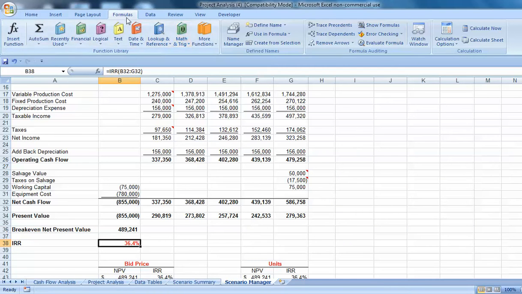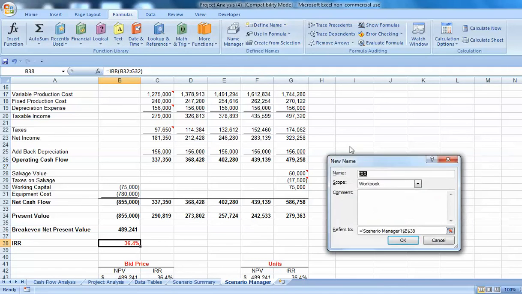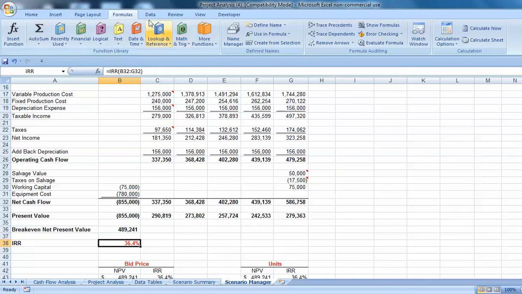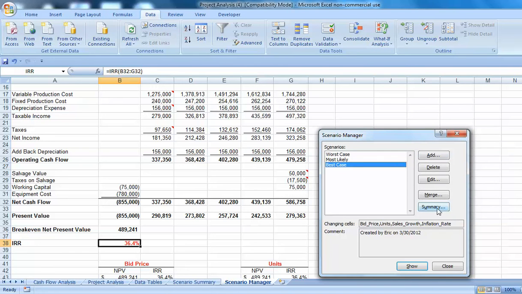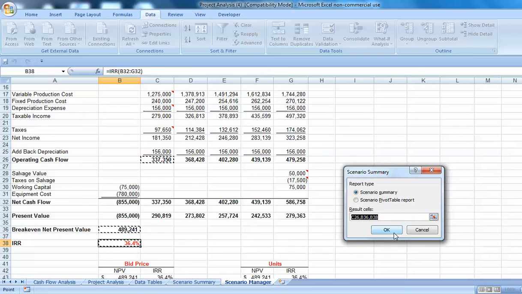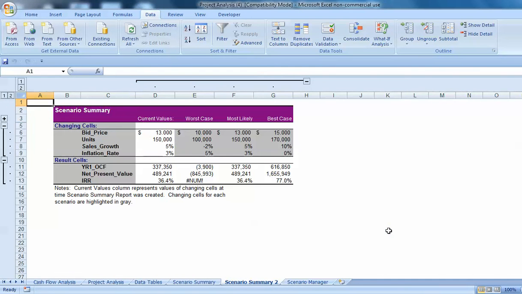IRR, again, Formula tab, define name. It's picking up what's to the left. I'm happy with IRR, so I'll hit OK. Now, let's go ahead and go back and run our scenario manager. Data, what if, scenario manager, and I want to go ahead with the summary. I'm happy with those summary cells. I'm going to hit OK.